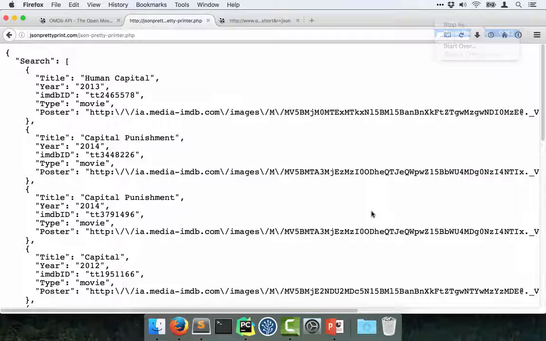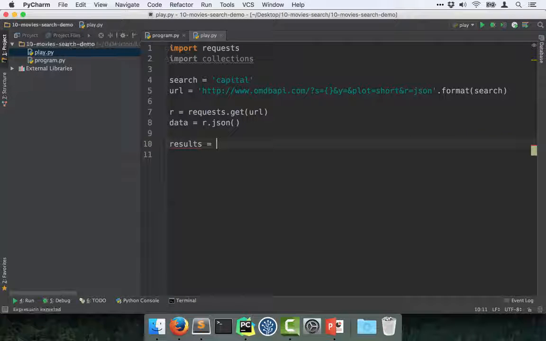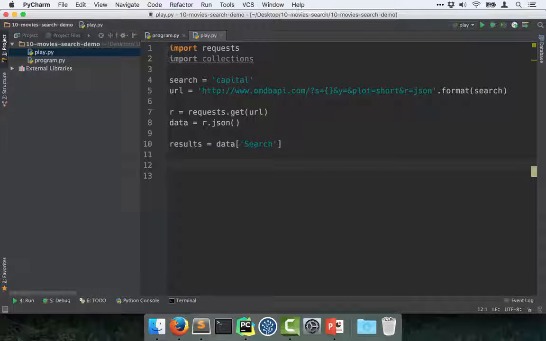So remember how the results come back. There's an outer JSON object, a dictionary. It has a key called Search, capital S is case sensitive, and in there's an array, and this is what we're really after. So let's go over here and we'll say results, and let's just write this like it's going to work, and then we can add error handling later. So we'll say data, and we want the Search item, and that should be our list of dictionaries at the moment, and we're going to upgrade them.